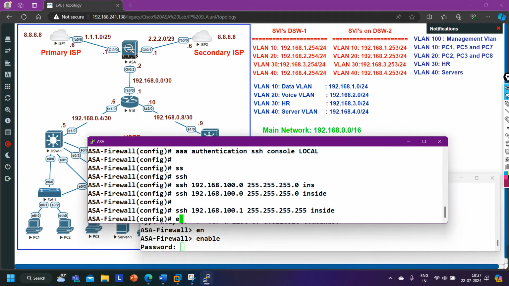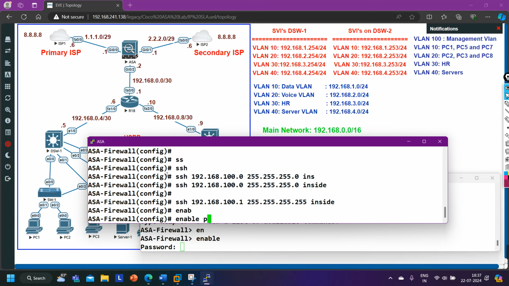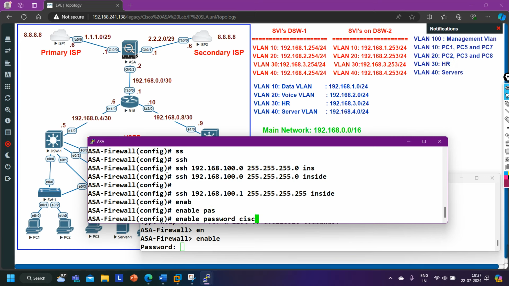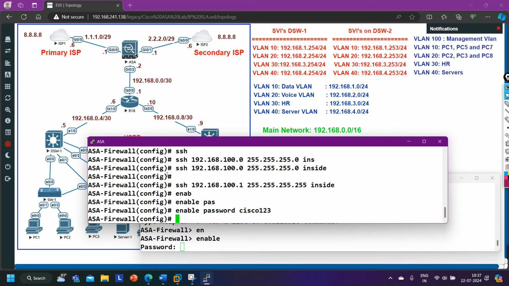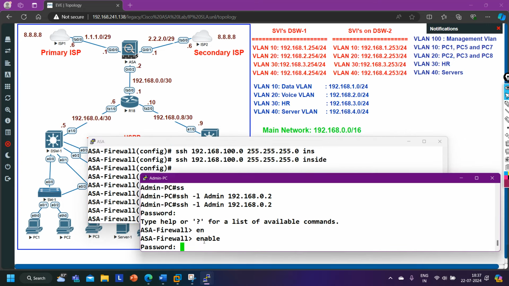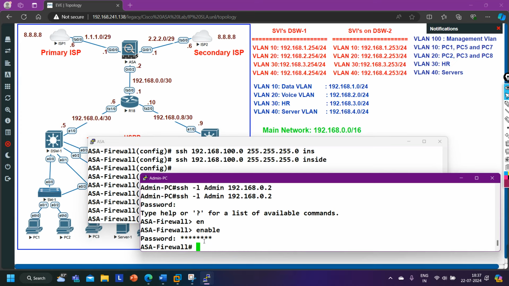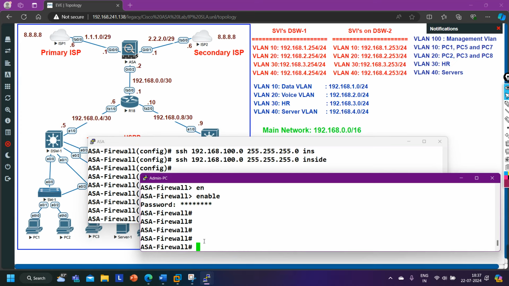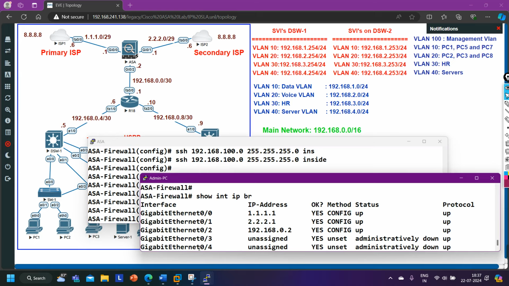So on the ASA firewall, let's suppose I am going to configure one enable password. Enable password Cisco123, for the authentication. Now see, I have access to the ASA firewall. Here I can run the command show interface ip brief. Done. So now I can perform any configuration on the ASA firewall.